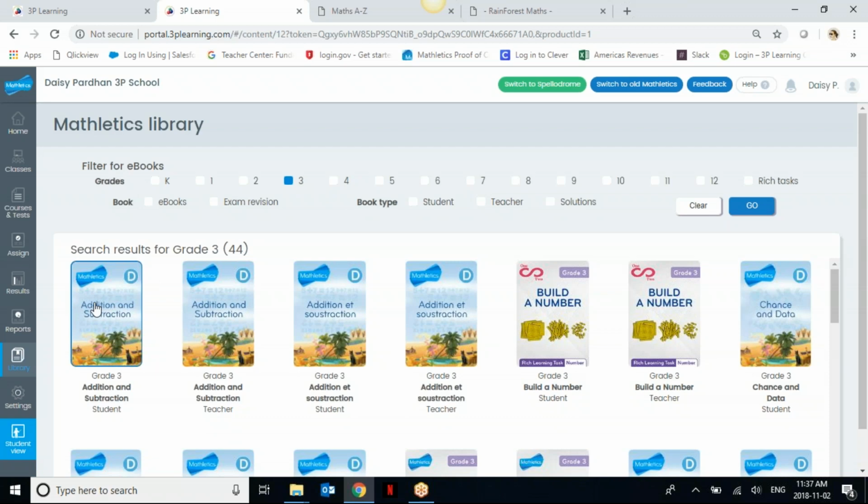There's coloring sheets, cutouts, and collaborative games that are great for small group instruction embedded in them as well. And then your teacher booklets have assessments and answers in there. The ones that have this symbol, the 1 to infinity, are created by Dr. Marion Small, and they're exclusive booklets in the Mathletics program.